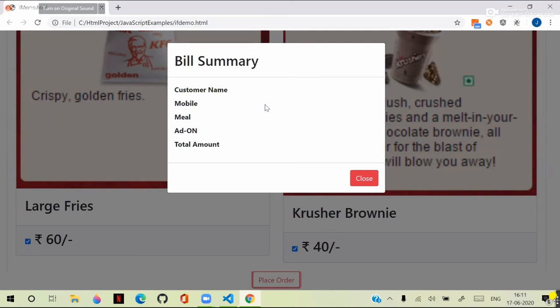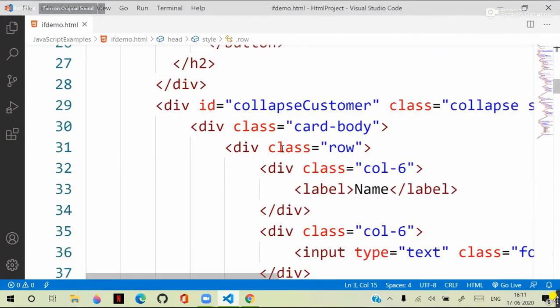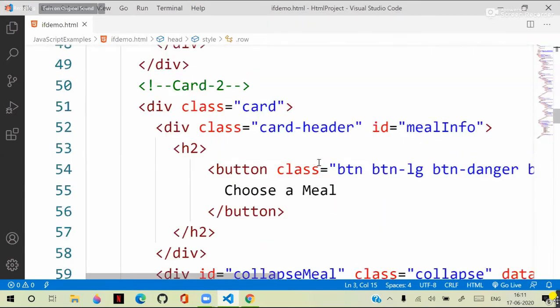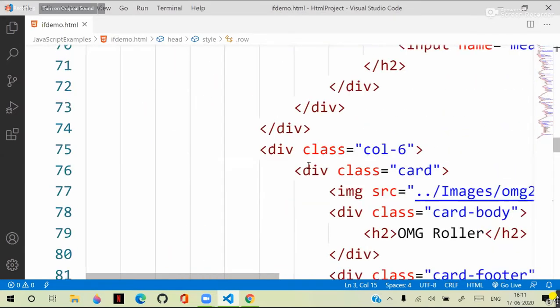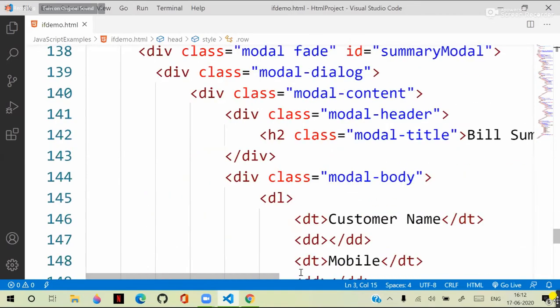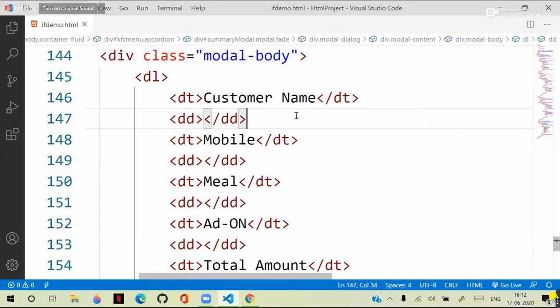Just here we are designing a data list and data term actually. Data list and data term we are designing. We can create and display in tables anywhere we want, you can show. Actually, model is coming. In the model body, we are displaying the data. Customer name, mobile, all these, we are displaying the data. So here, for this, we need to implement the functionality.